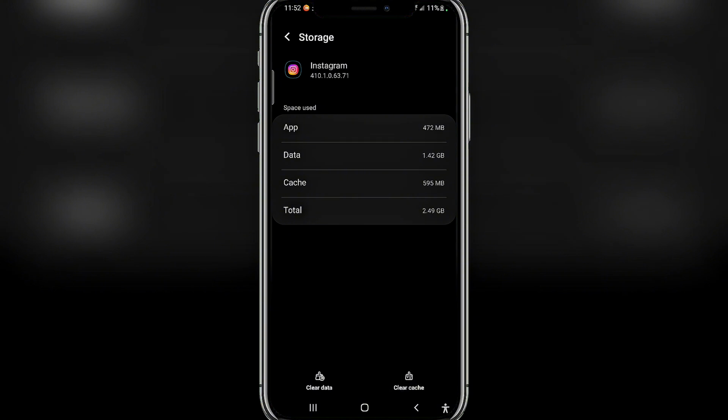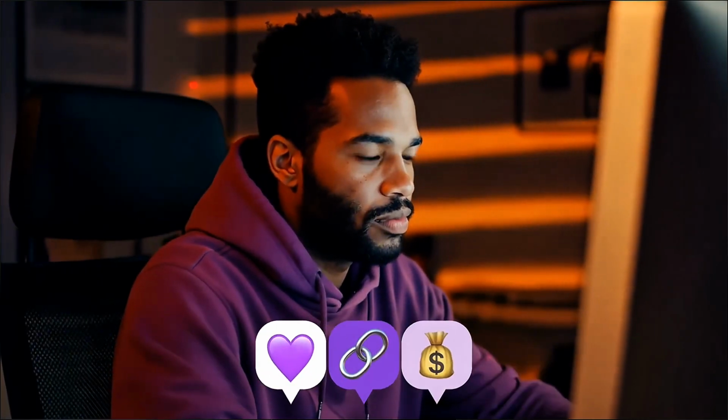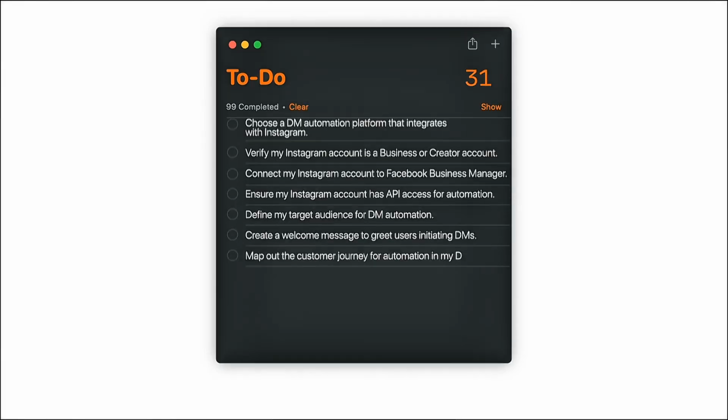In the next video, I'll show you how to archive and back up all your Instagram content safely before reactivating. Most people lose important posts because they skip this step.